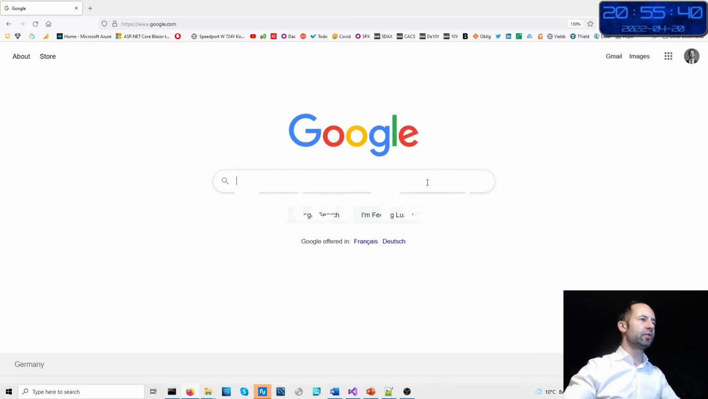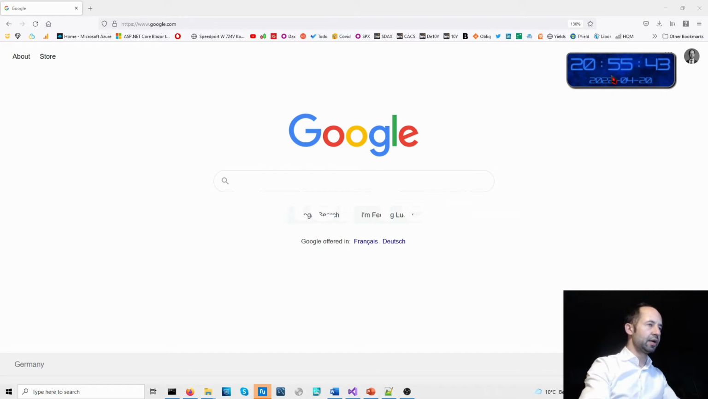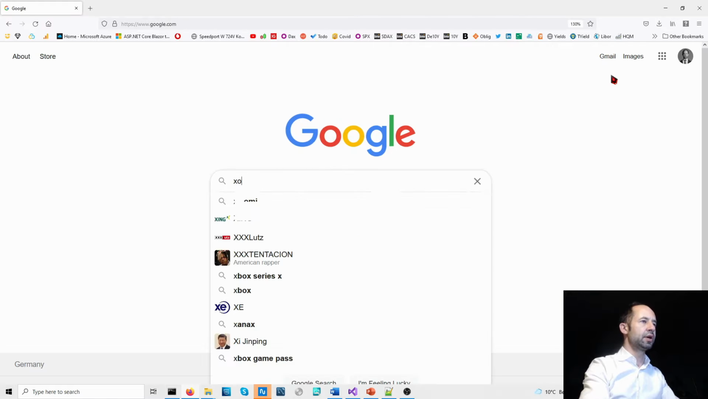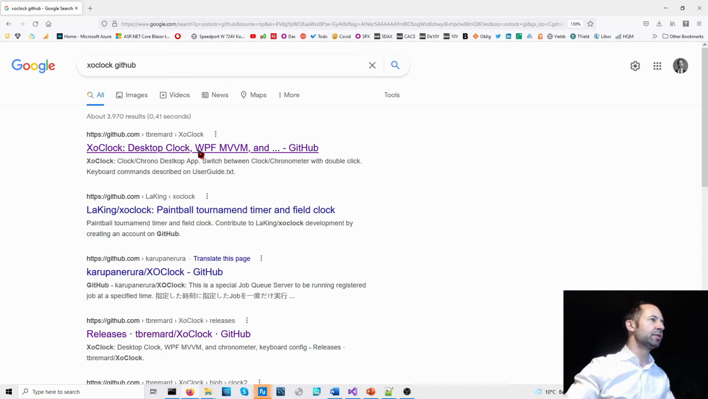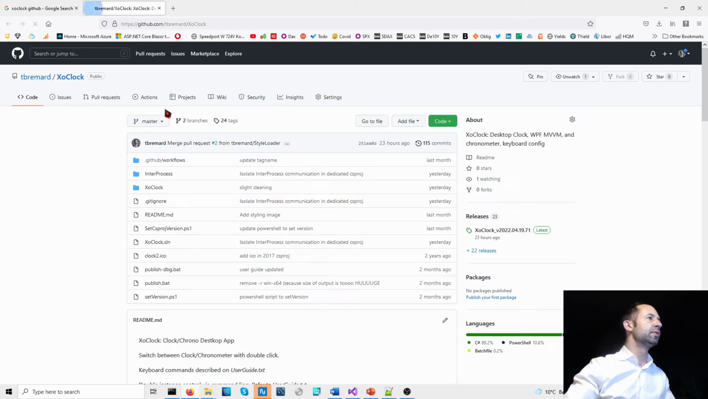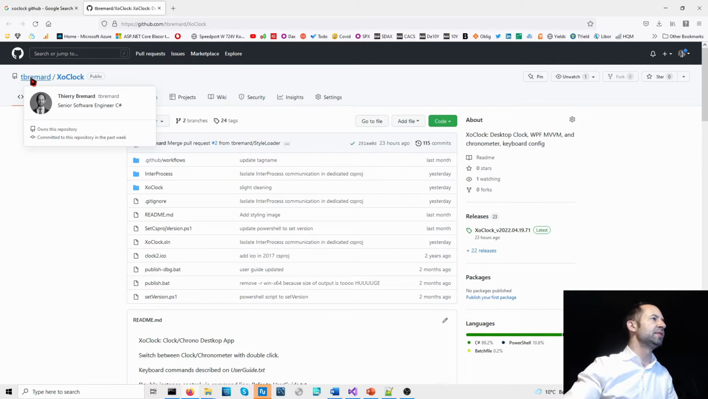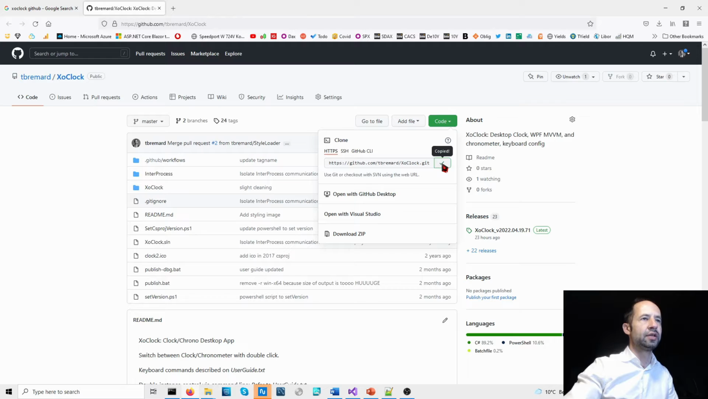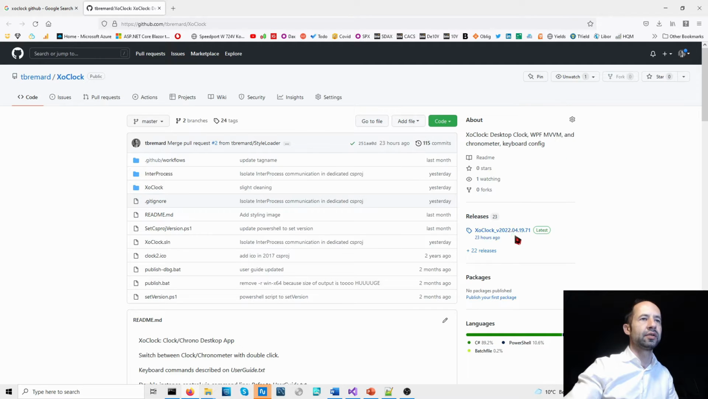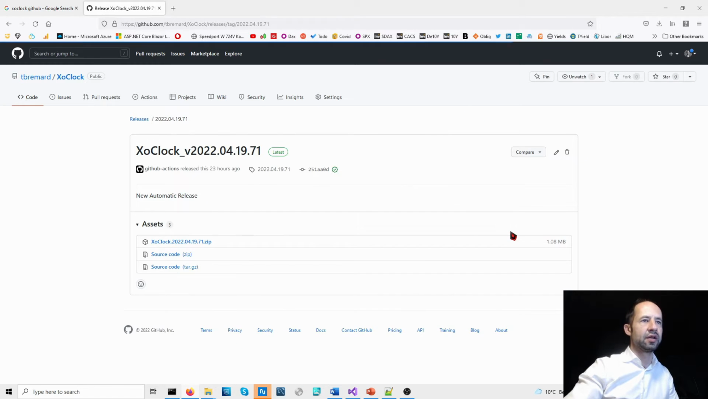To download the XoClock, I go on Google, I type XoClock GitHub, and I should go to the repository, my repository, Thierry Bremard. There is XoClock here, and here there is a list of releases. So you can download the source code by cloning the Git repo, and if you want, use the binary directly, you can download the zip file here.